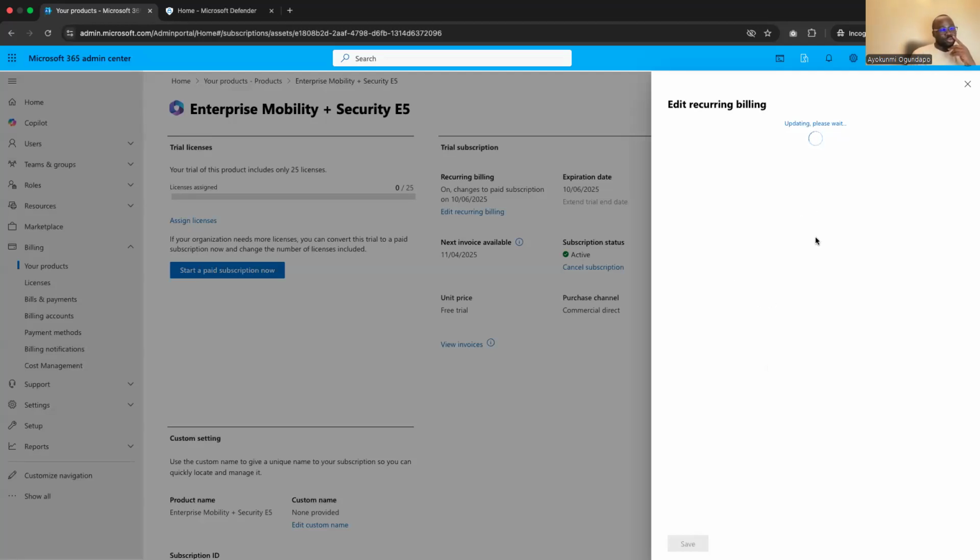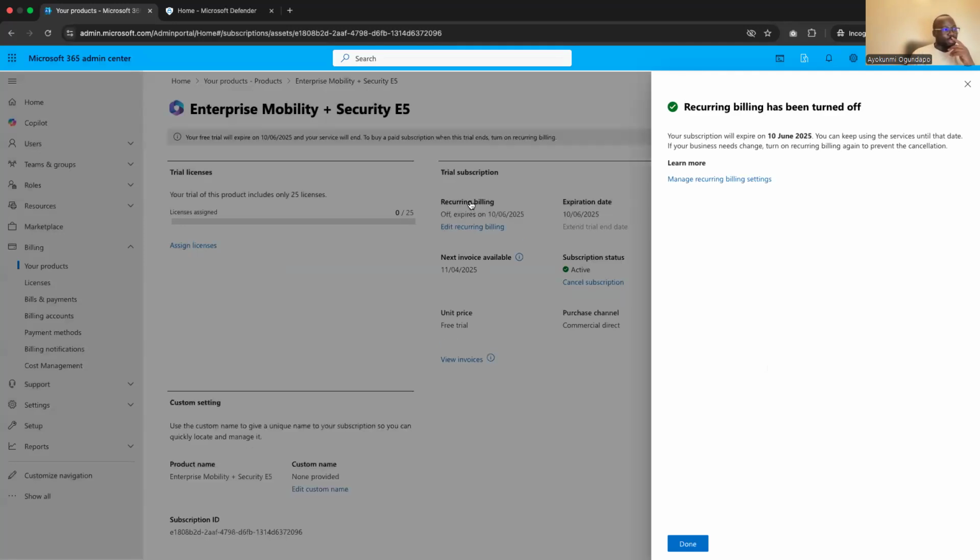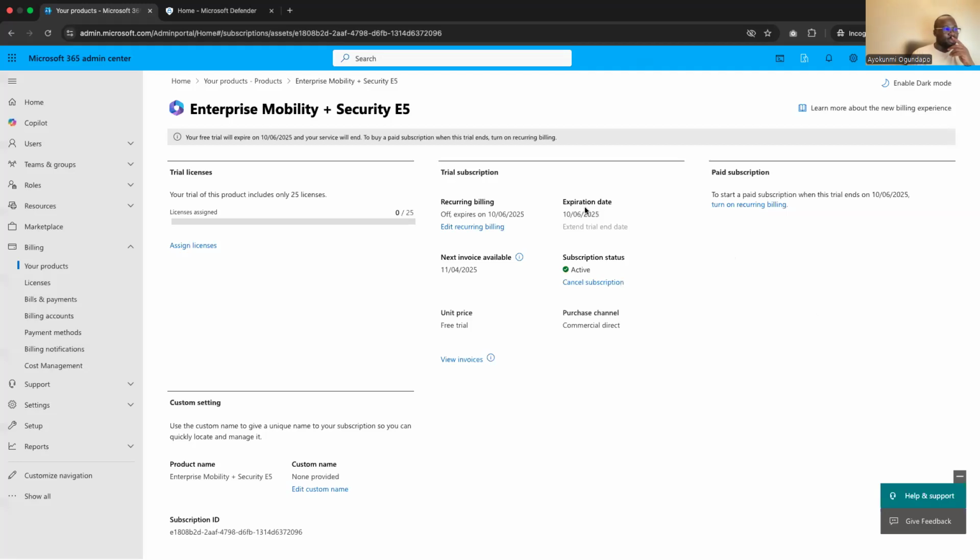I'm just going to turn this off so that if I forget, I don't get billed. So if you have also enlisted your card, just ensure that you turn recurring billing off after you have already extended your trial.